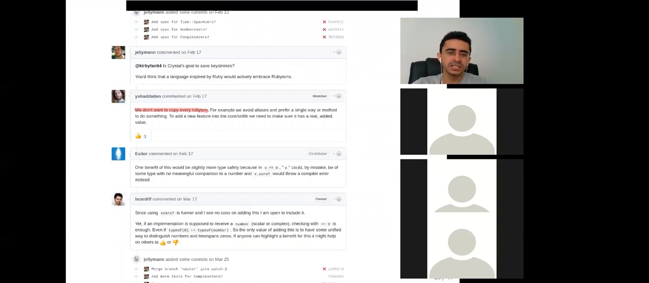And here is another example of how the community sees itself. This guy said that we don't want to copy every Rubyism. For example, this part is really good. For example, we avoid aliases and prefer a single way to do something. And they add to the stdlib only things that people really need. For example, maybe they will not add this Rubyism. And by the way, this pull request is still open.